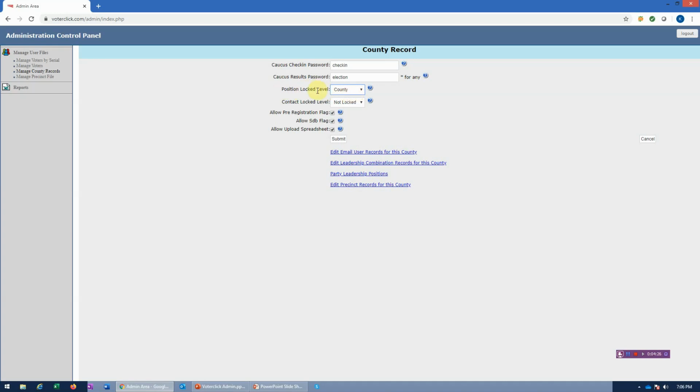Now, you would set this before a convention or something, at the time when there are no more changes allowed. If you set it to district level, that means district level and below cannot make changes to the positions, but anyone at the county level can. So you may want to allow people to still make contact changes, and this only allows them to enter an email or a phone number, and so you might allow even precinct chairs to update contact information. It's really up to you.